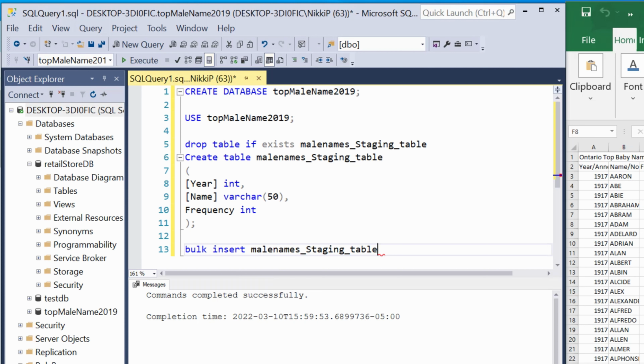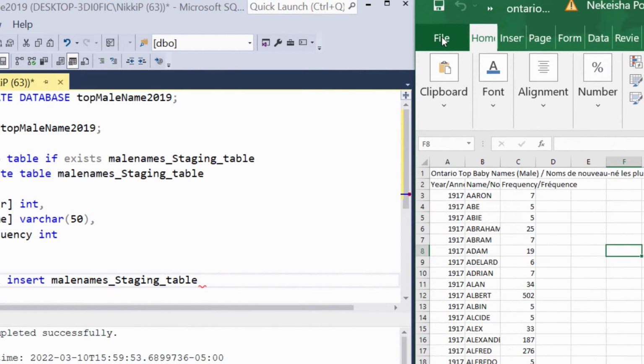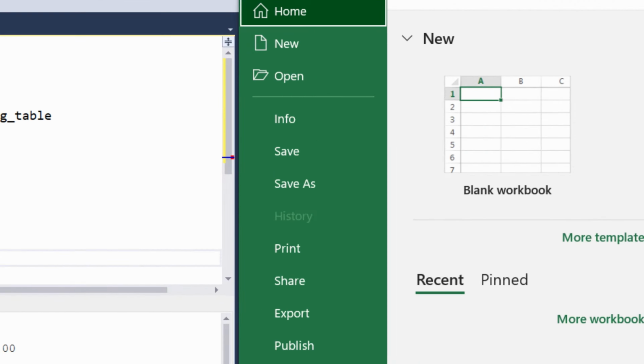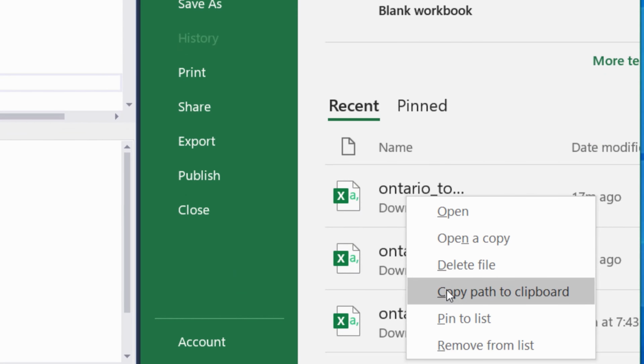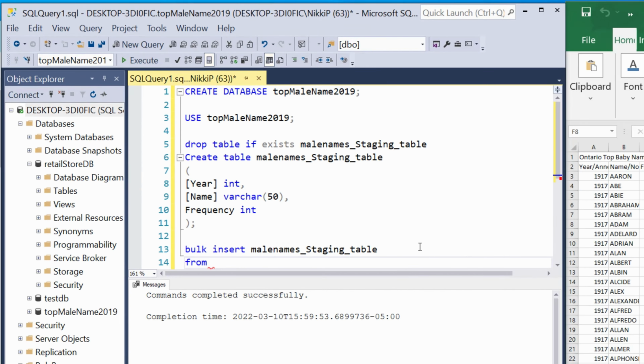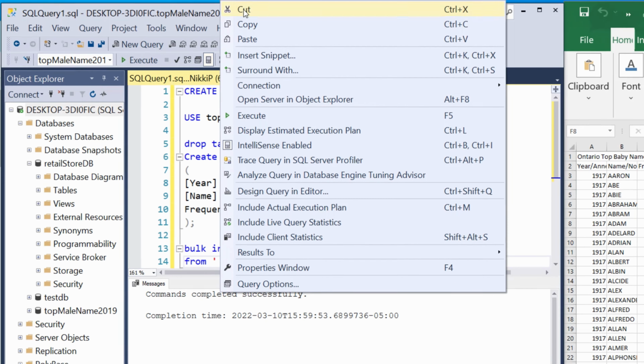After the bulk insert, you want to specify the location of the file. To find the location of that file, you go to File, click, and then say copy path to clipboard. So we want to take the data from, inside of the single quotes, you want to insert the location of the data file. So I'm just going to paste it here.